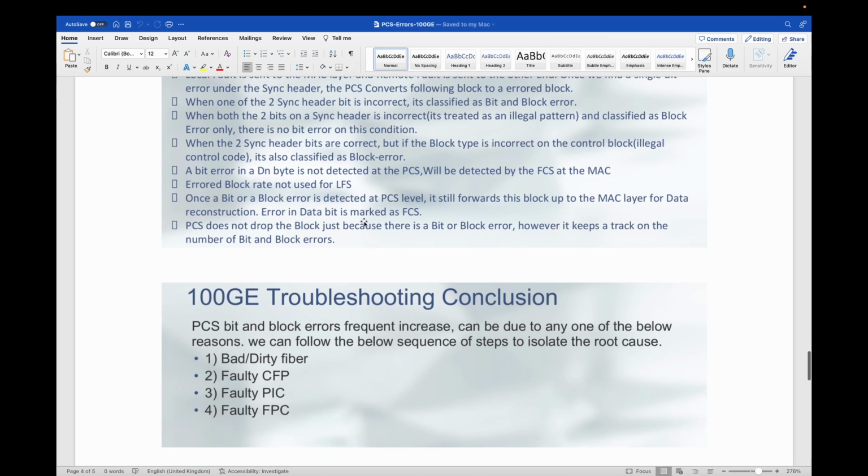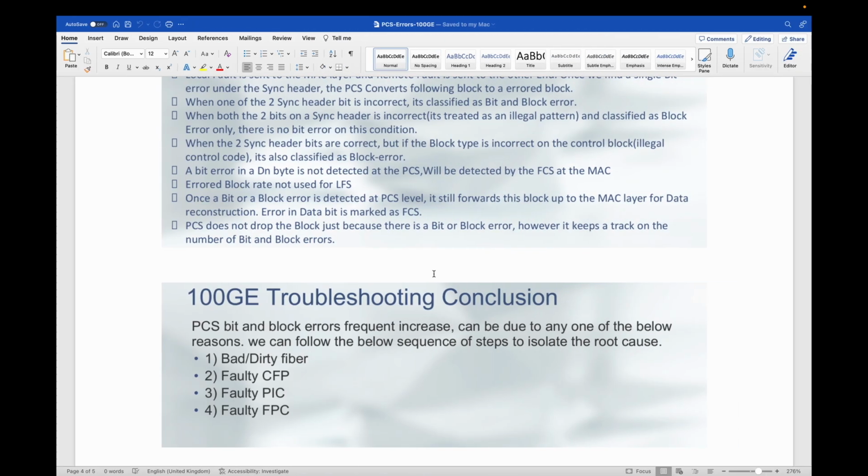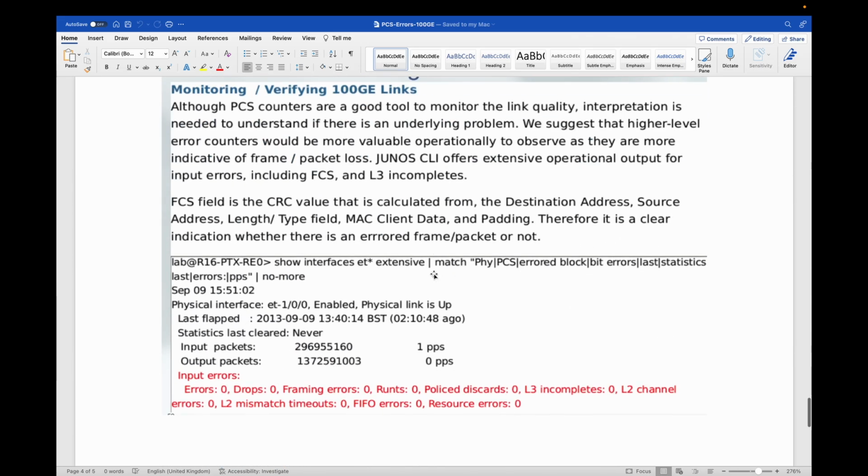Now, as you can see here, I will show you where exactly you need to look for the CRC. Now, PCS does not drop the block just because it has a bit and block error. However, it keeps track of the number of bit and block errors for the link threshold for bit errors. So that is another indication. Just because we see PCS bit and block errors, it really does not mean that we are dropping the packet. But you need to keep a close tab on the frequency at which they are increasing. At least it gives you an indication that if the errors start going up rapidly, you know that there is an inevitable link flap that may happen any moment. And then in combination with that, you look at your FCS counters or CRC counters, and that is here.